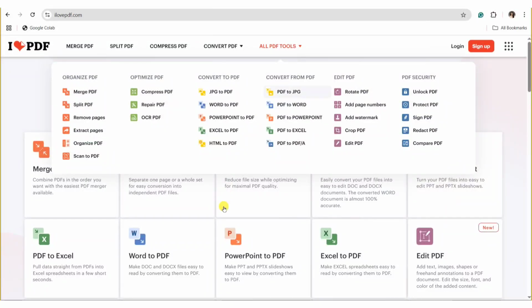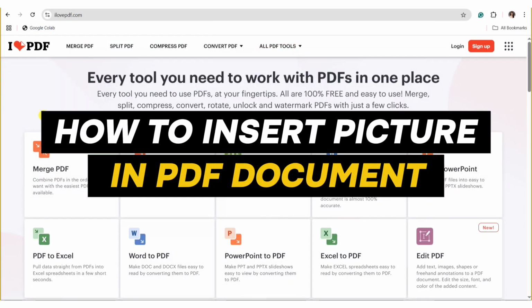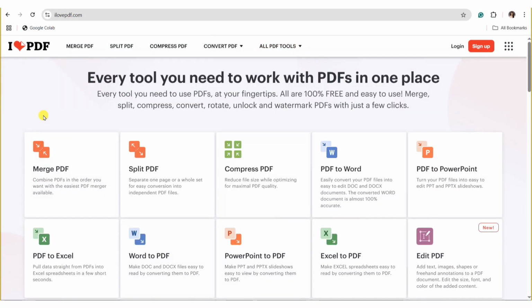In this video, I'll show you how to insert a picture in a PDF document. Since we cannot insert a picture on a PDF document directly, what we can do as a workaround is to first convert the PDF document into a Word file.